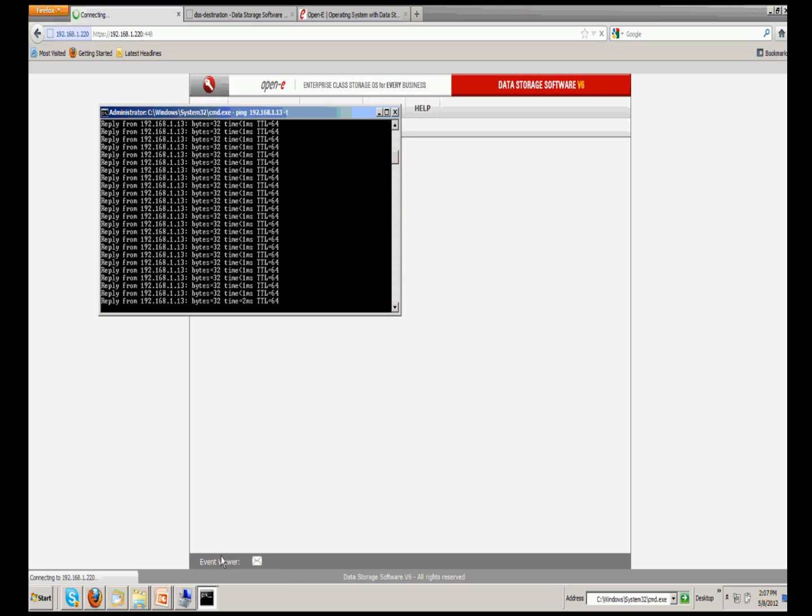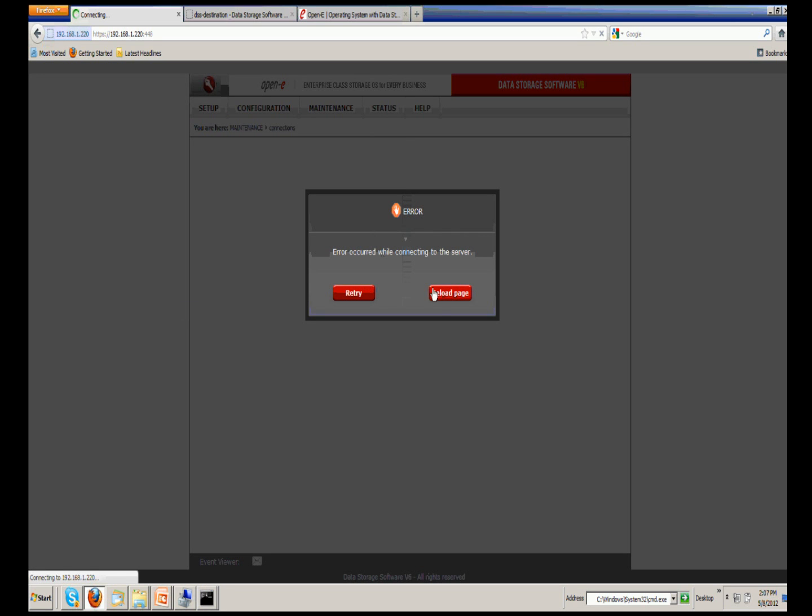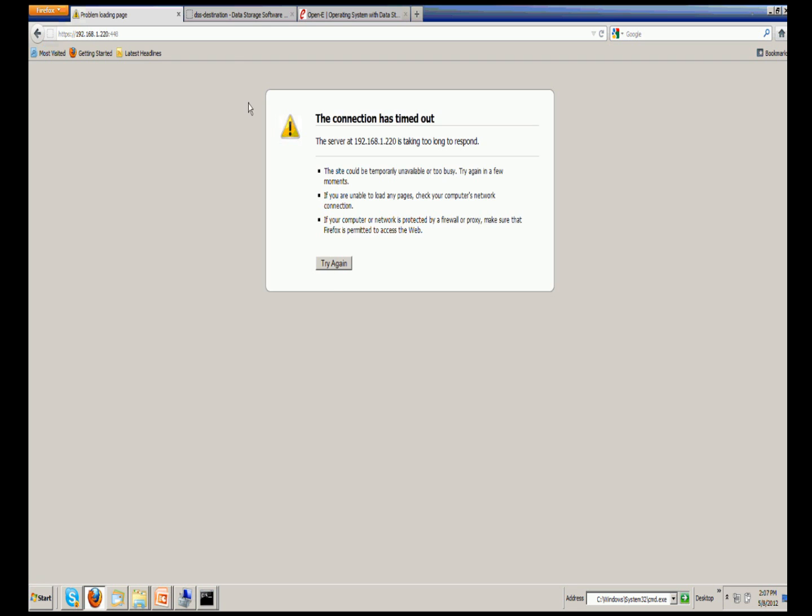We've already simulated the power failover. The virtual IP address that you're seeing is still coming up from the secondary. And as you see now, the primary is just not reachable.